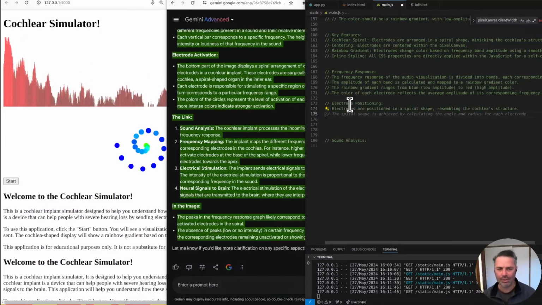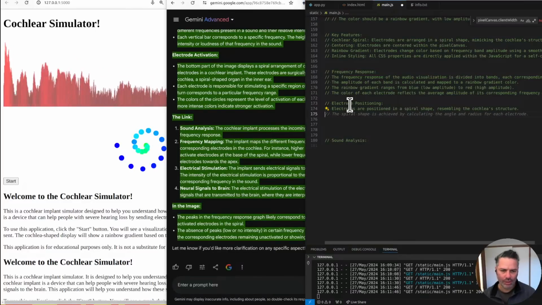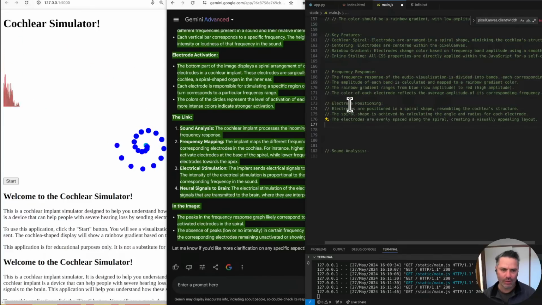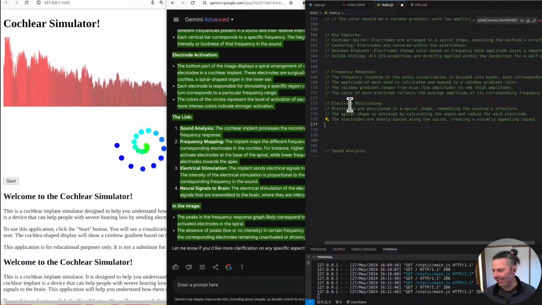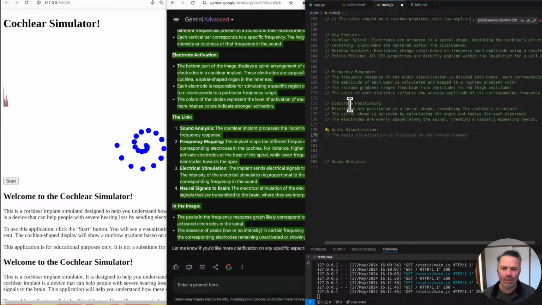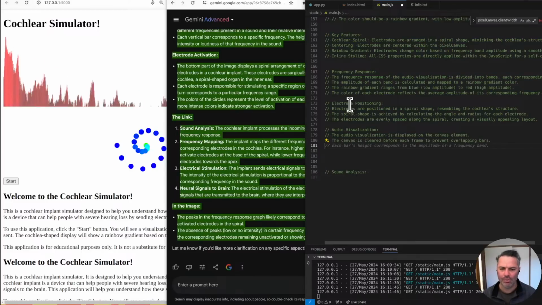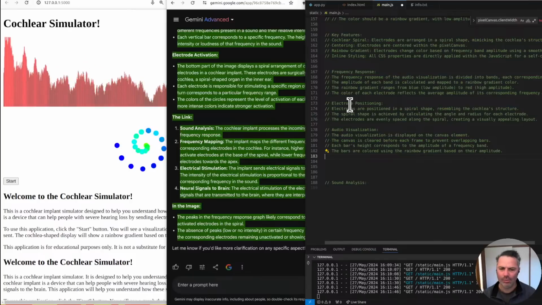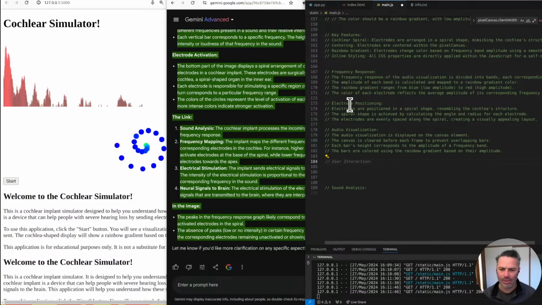Spiral shape resembling cochlea structure. The spiral shape is achieved by calculating angle and radius for each electrode. The electrodes are evenly spaced along the spiral, creating a visually appealing layout. Okay, if you say so. Each bar, let's go. Yeah, here's where it starts to hallucinate a bit.